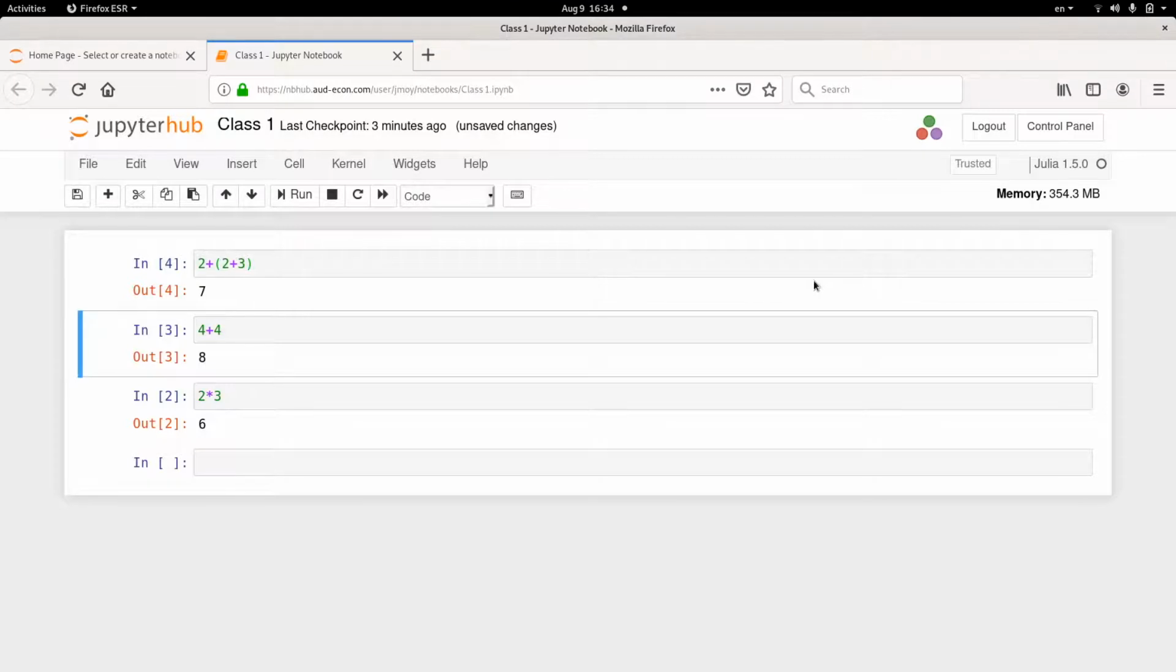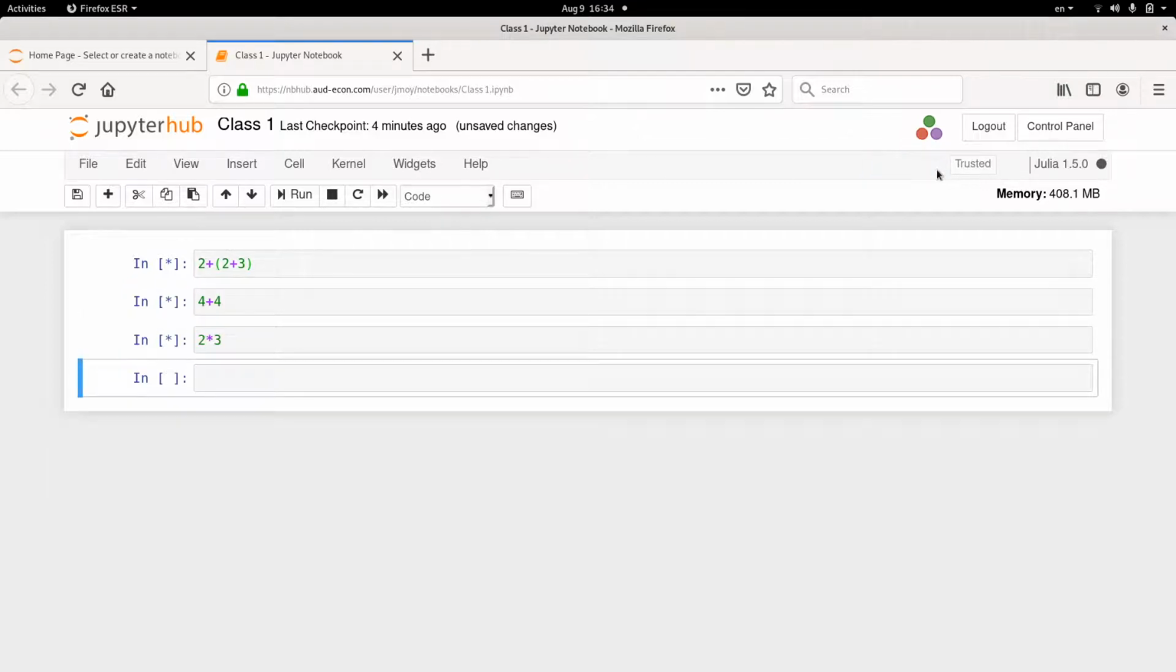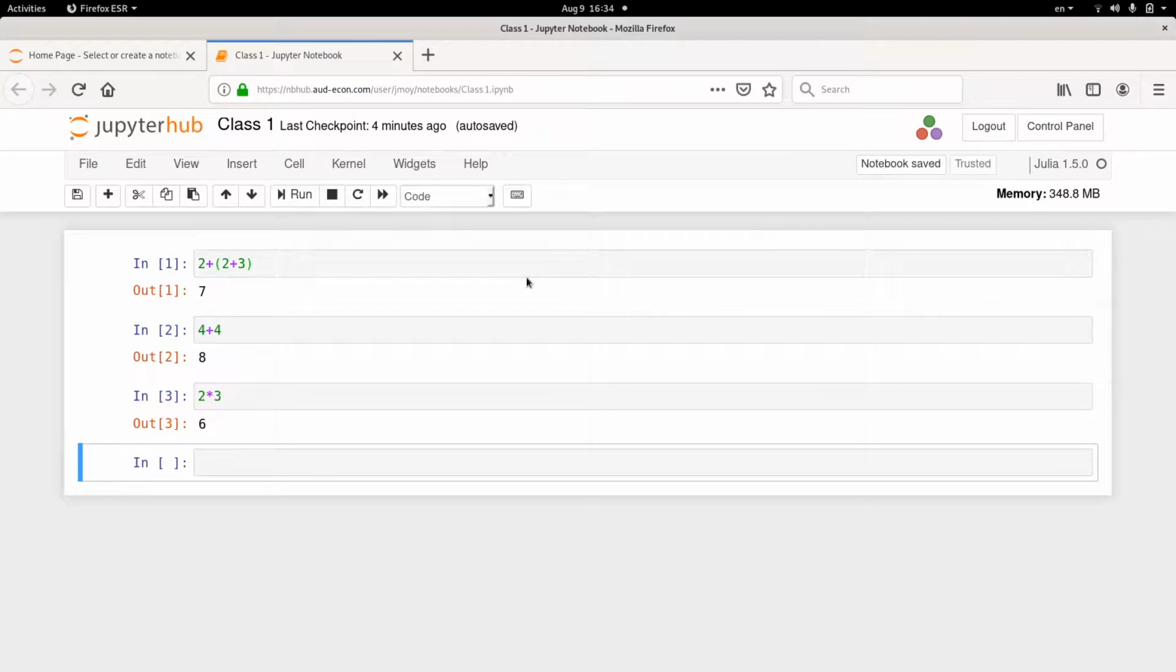So just give it a minute. You will see here the Julia kernel will get restarted, and then we'll execute all the cells. You see it got restarted, all the output disappeared, and it was run again. Now these are code cells and these are the results.